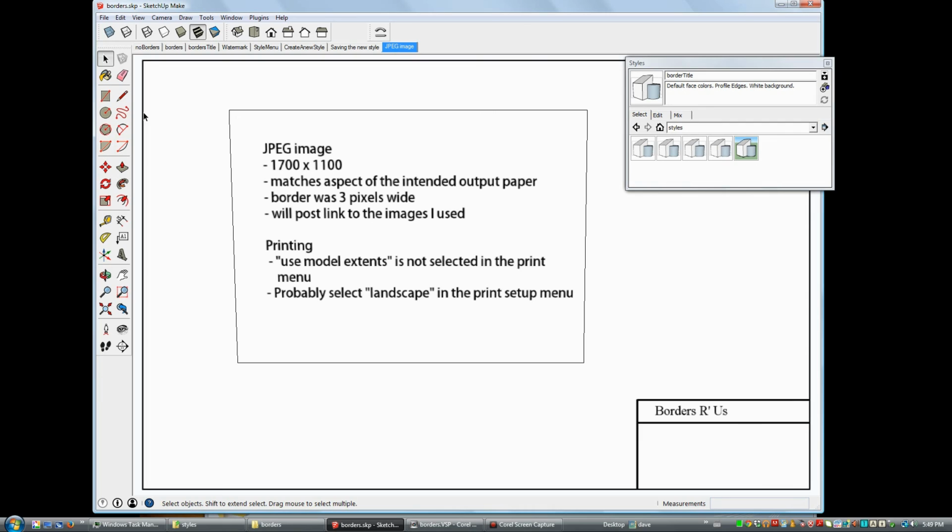I wanted to mention printing also. There's just a little gotcha when you go to print your images with the borders. The use model extents cannot be selected, otherwise things won't come out right. The use model extents causes your model to be displayed to the full extent of the printing space. This technique uses the idea that what you see on the screen is what you're going to print. So if you use model extents, your image will end up on top of your border or in some weird condition. So no model extents with this technique. And you probably are going to want to select landscape mode, and that's accessed in the print setup menu.